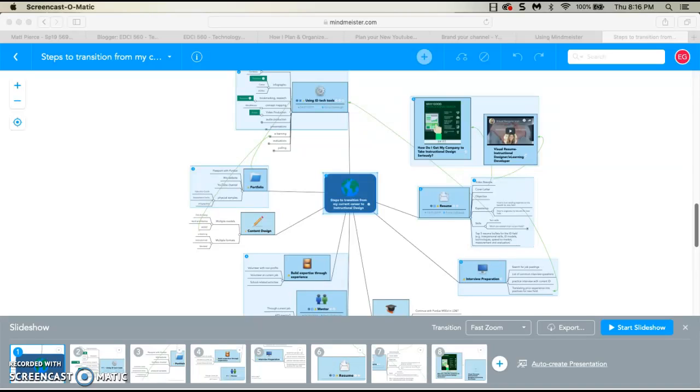There are a few things that I want to note before we get started with the presentation. The first is that each slide has a transition effect. Additionally, each topic has an icon image related to it. And lastly, there are many connections all over this mind map between interrelated topics.